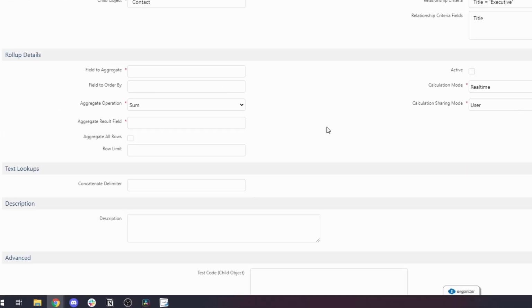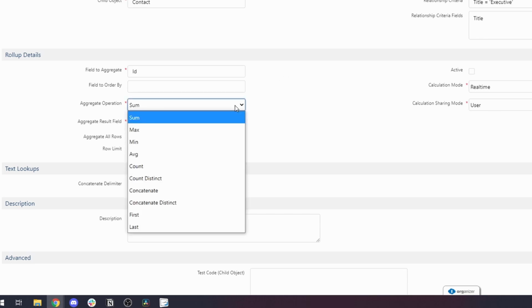Next, let's fill out the rollup details. Field to aggregate is basically identifying the unique field that needs to be rolled up. Very often, if you're just counting records like we are today, we'll just use the ID. And if you've made rollup fields before, then you'll be very familiar with the operation options. For this, we just want to use count.